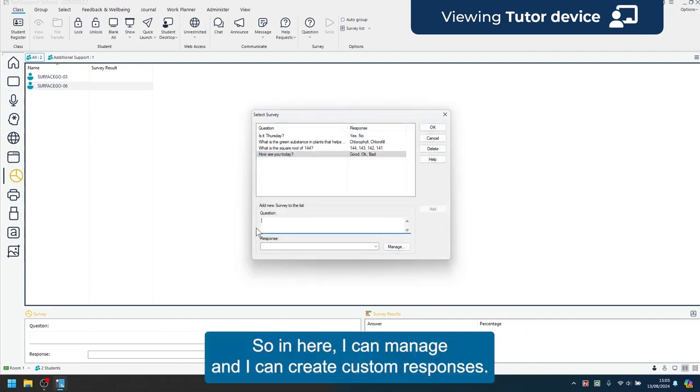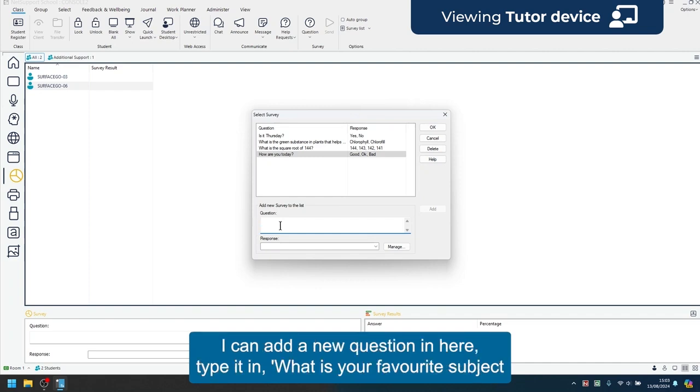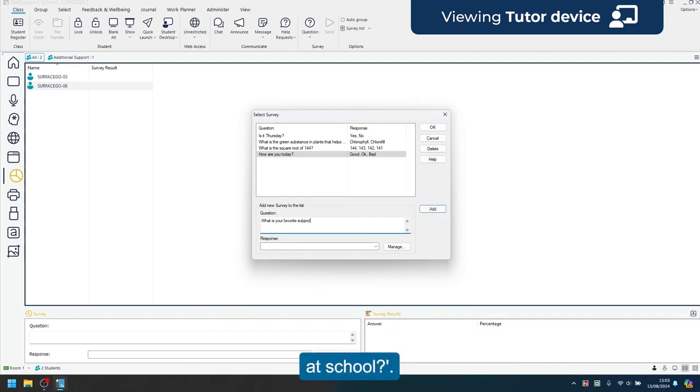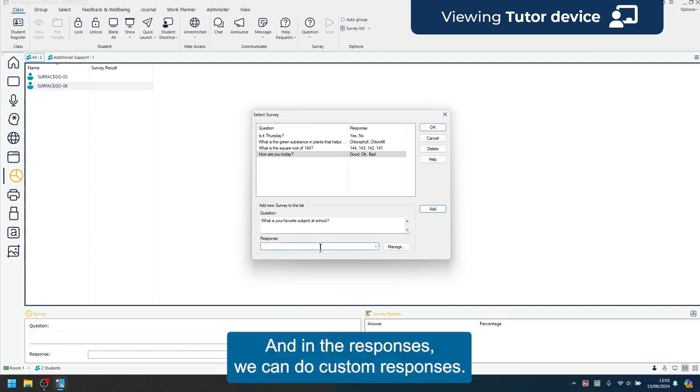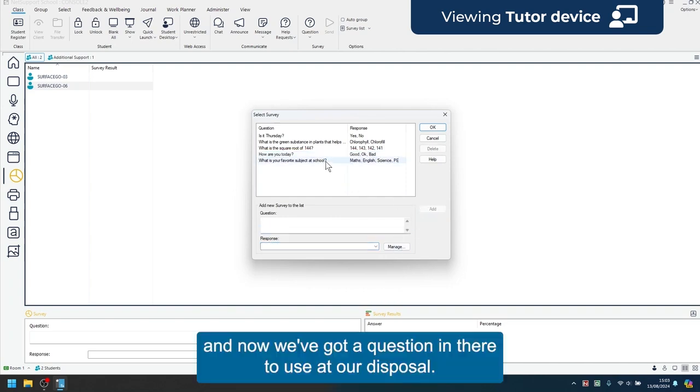So in here, I can manage and I can create custom responses. I can add a new question in here, type it in. What is your favourite subject at school? And in the responses, we can do custom responses. So I could say maths, English, science, PE, add that, and now we've got a question in there to use at our disposal.